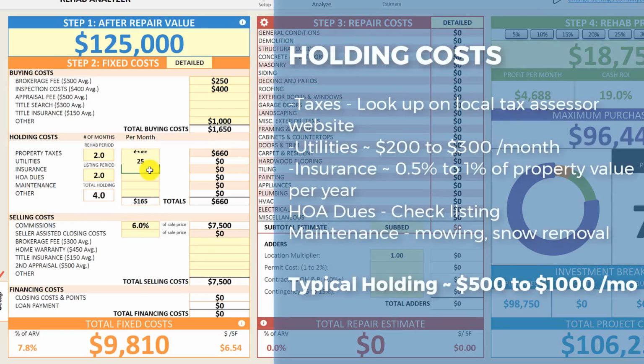Property taxes can be found on our local tax assessor website. Utilities are typically going to be around $200 to $300 per month, which is for the water, the electrical, and the gas bill. And insurance is typically about 0.5% to 1% of the property value per year. So on this property that's worth $125,000, I would expect insurance to be around $1,250 a year, which is $100 per month.